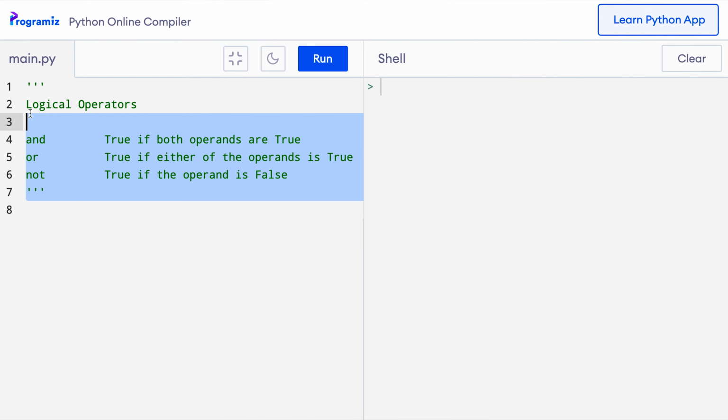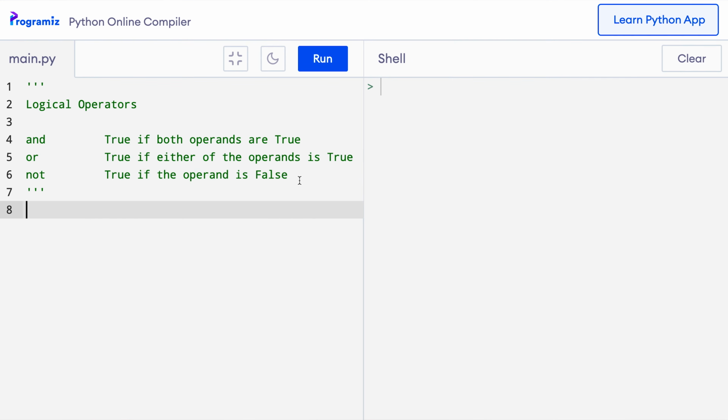Python also has three logical operators: and, or, and not. For your convenience, I have added here the list of all the logical operators and what they do. Let's start with the AND operator.